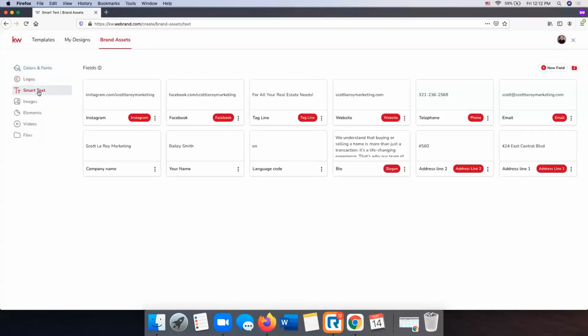Smart text. Now these are little bits of text that you may use frequently on your pieces. So you can see there's some spots for social media links, our bio, our name, and I'll show you guys all of this in action when we're actually creating a piece. But we can add a new field by clicking this option here.